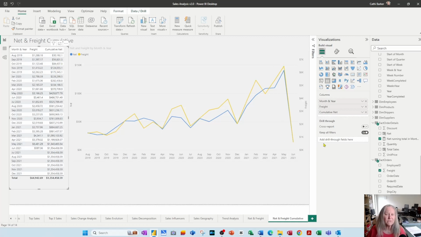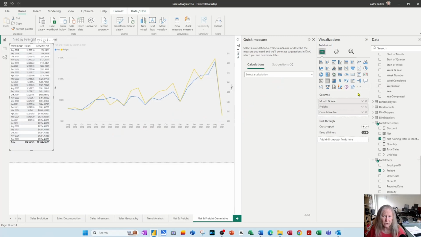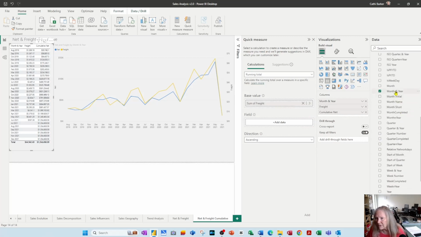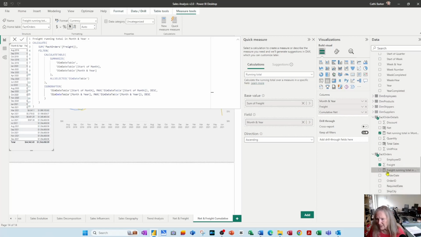Now I want to do the same for freight. So we've got freight here. I'm going to right click fact orders. I'm going to create a new quick measure that brings up the quick measure pane. I'm going to choose the type of calculation, which is running total, which is in my totals group. I want the running total of the net base value, and I want to run it based on month and year. So I put that into there. Happy with ascending, and then add. That will eventually, if I scroll down, create the freight running total in month year.